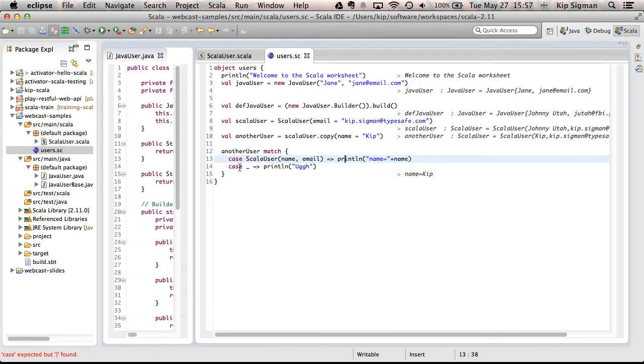This second line, this underscore, just means match on anything else. So if the first line didn't match, then this will match, and because it shouldn't match, I just printed out "ugh." But we'll never actually see that. And you can see that the output of this is that it just printed out the name Kip.